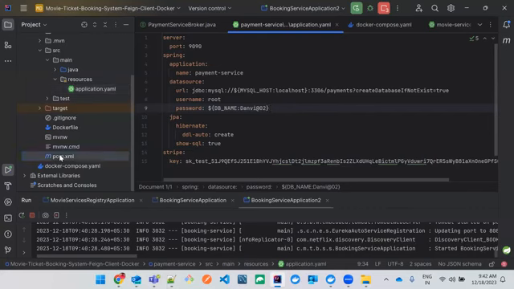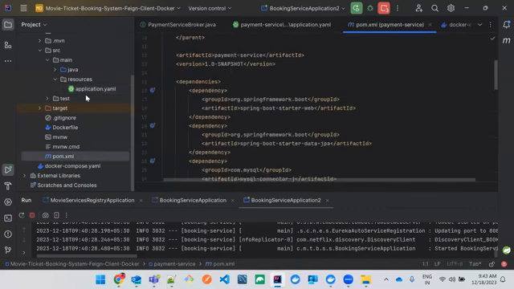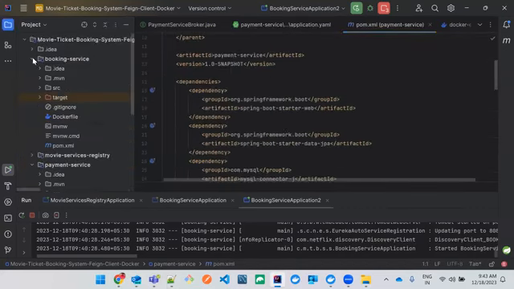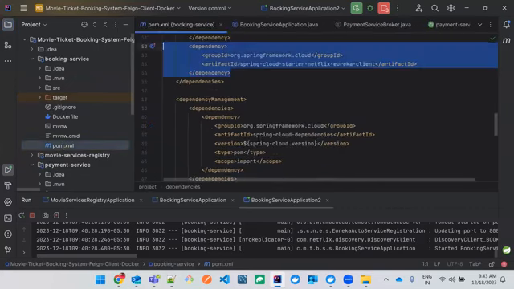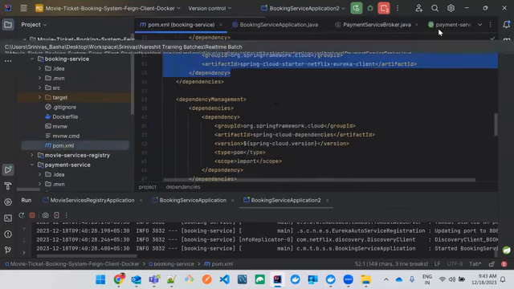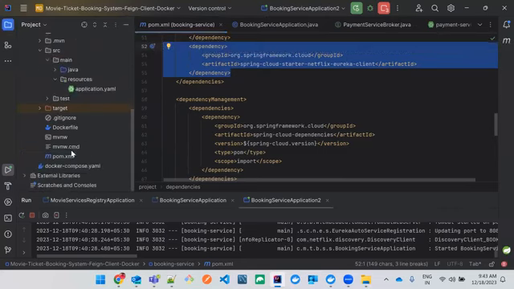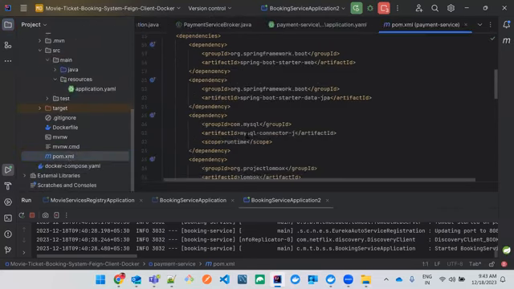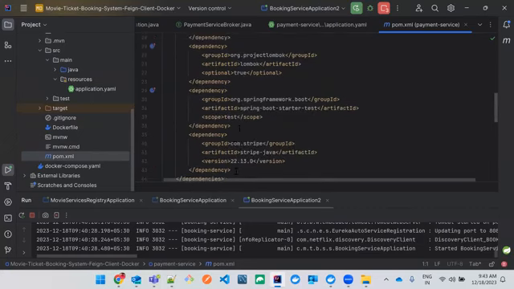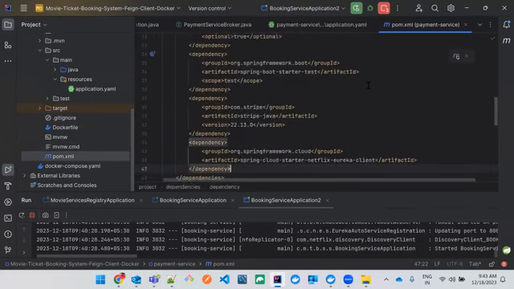And if I just go back to the pom.xml, I have to define the same kind of dependency which I have added for the booking service as well. I will go to the pom.xml and copy-paste the same dependency over here in the payment service application, inside the dependencies. And even if I define this, I need to add the dependency management, because that will actually fail.